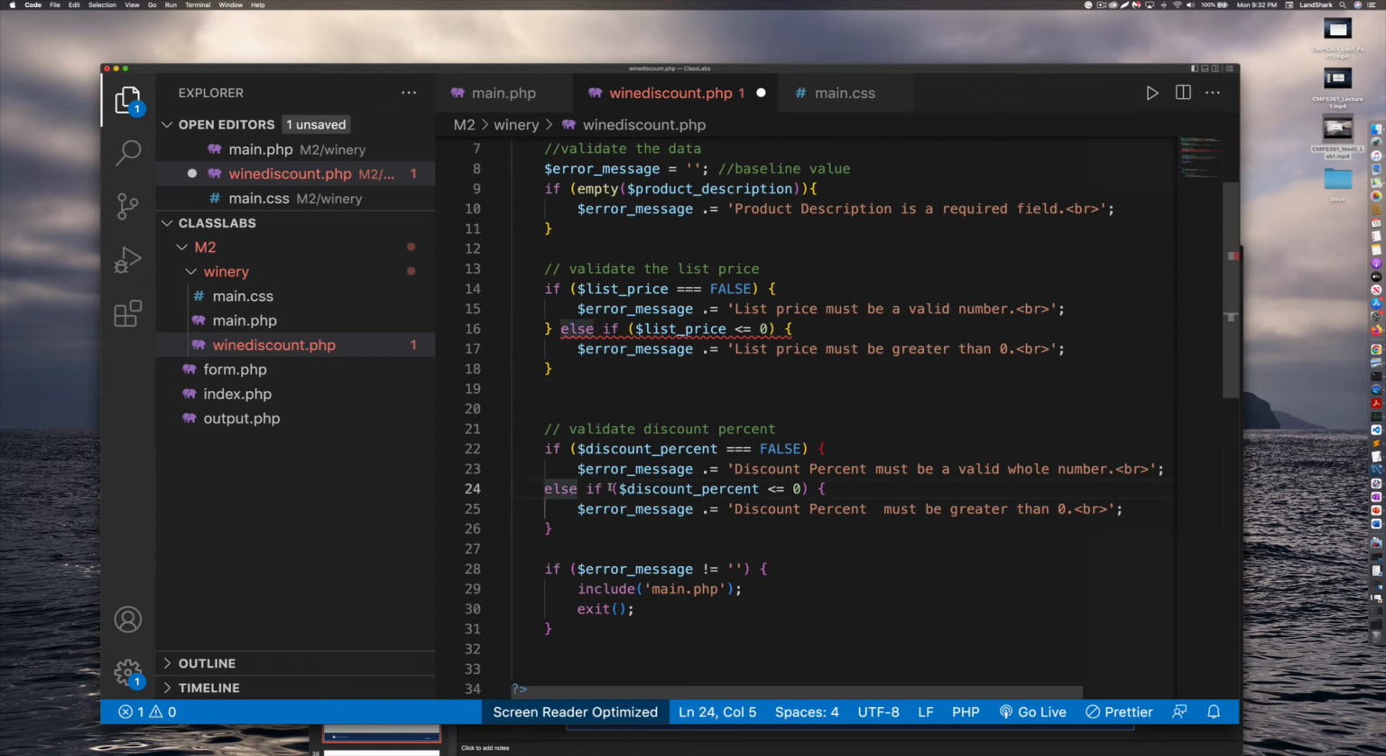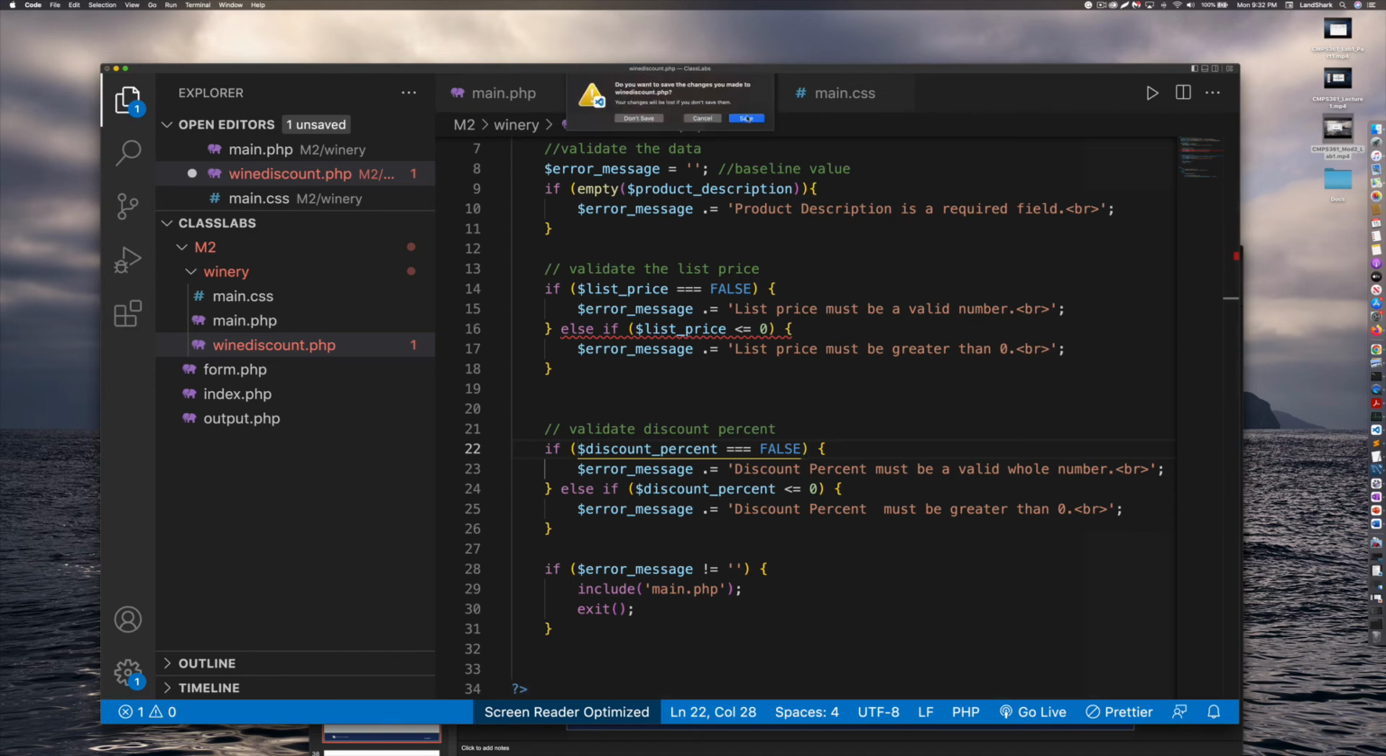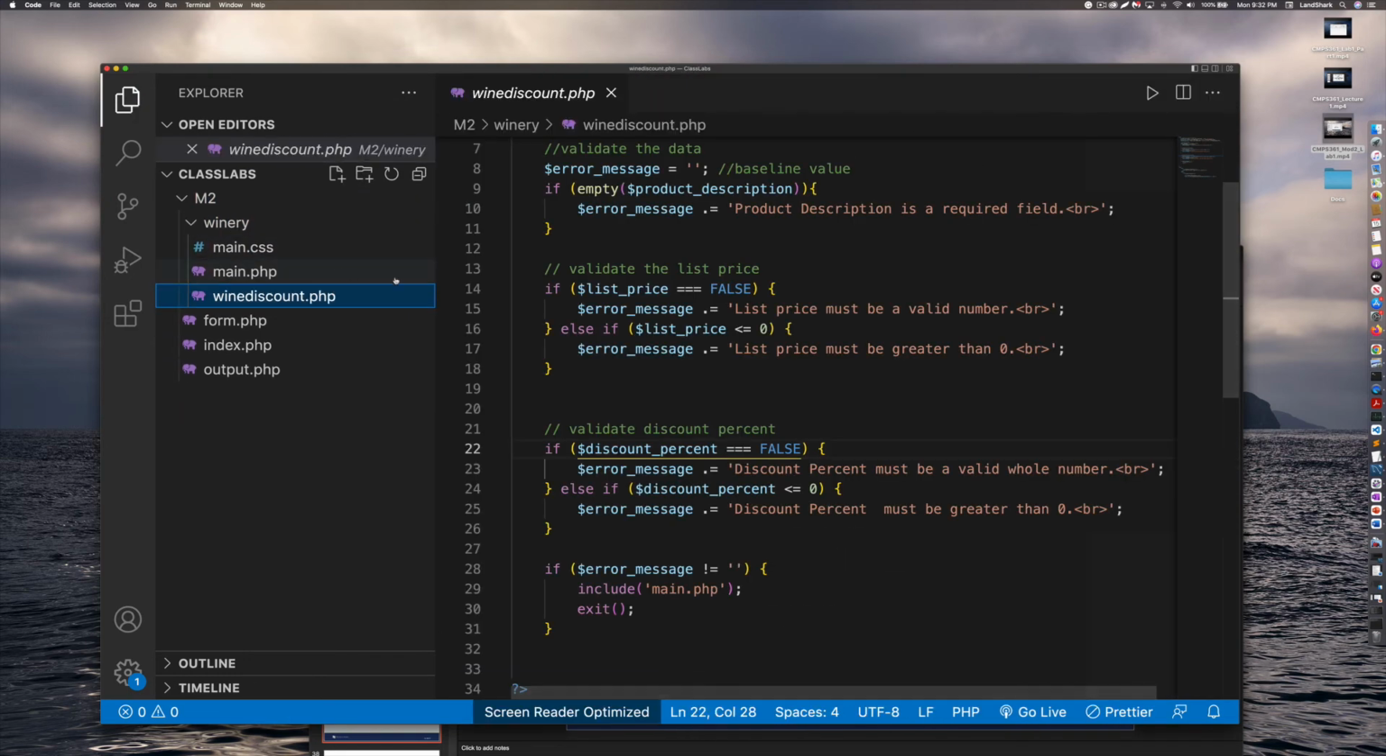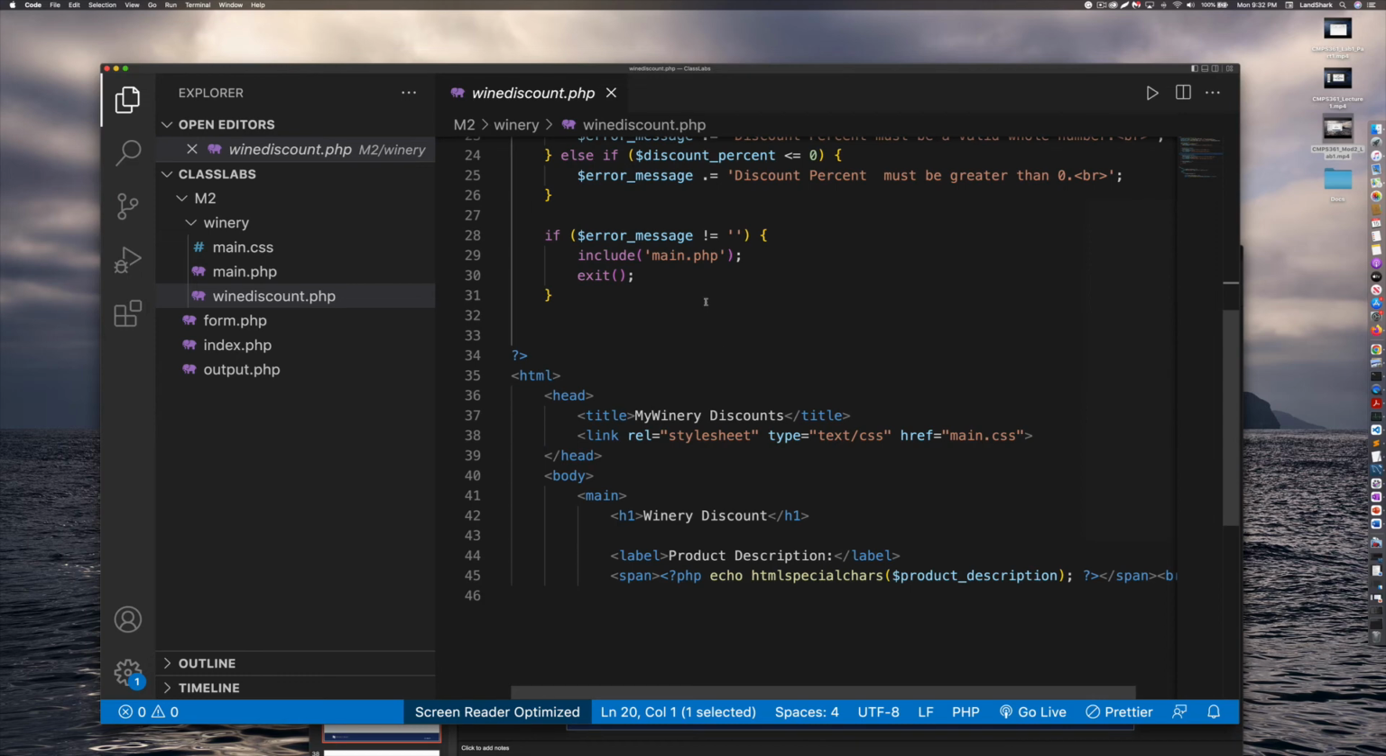Well, that's right. I'm not sure why it's... Let me close this out, save it, go back into it and see if it picks it up. Alright, seems to be fine now.